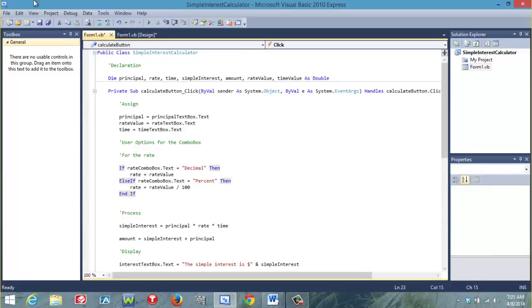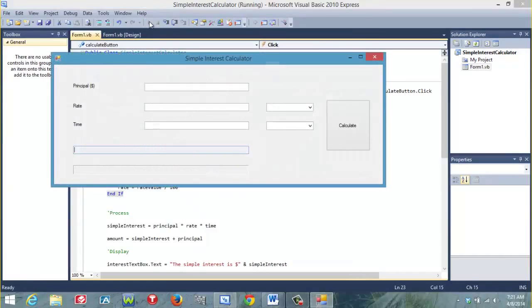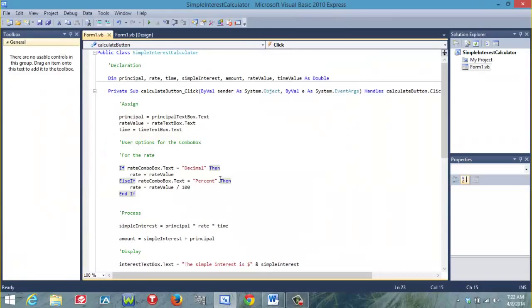Let's run this first and see how it is. If we put 100 and we put 10% and we put 1, you see it runs well for the rate. We've not done anything for the time, so we can't use it now. What if we put 0.1% and we calculate? You see, that will give us that. What if we do 0.1 and we have decimal? Still gives us this. So it runs well for it. Let's go ahead and fix that of the time.